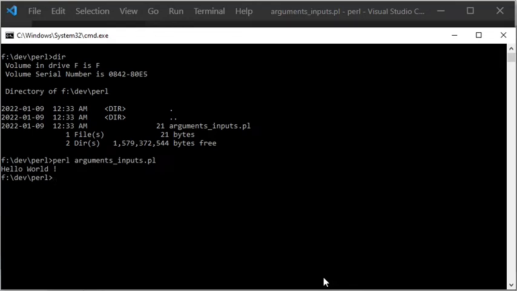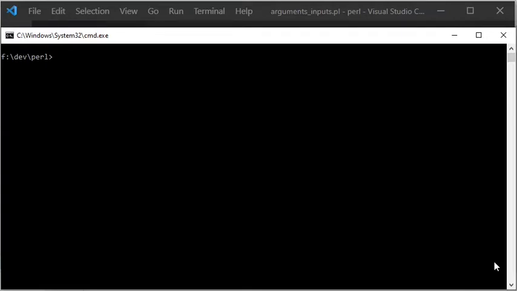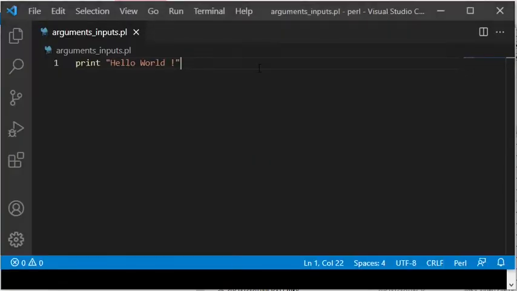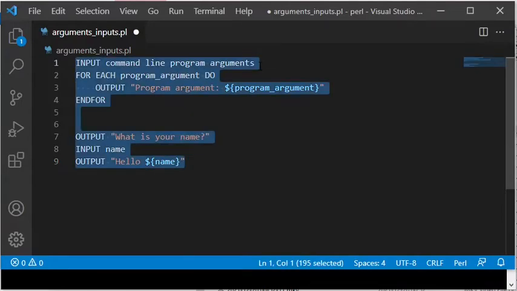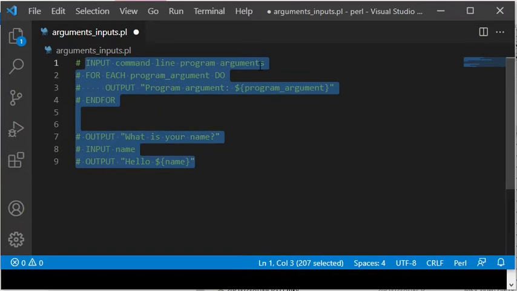Now I will replace the initial Hello World implementation with a program that will receive and print arguments from the command line. The program will also ask the user to enter a name and will then print to the screen what the user typed. For this purpose, I have prepared some pseudocode that I will paste into the program, but in comments, since of course it would not be possible to execute. Then I will modify the code by changing it to Perl code that can be executed.